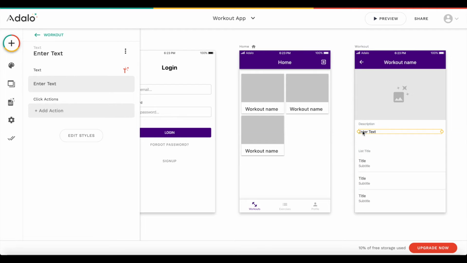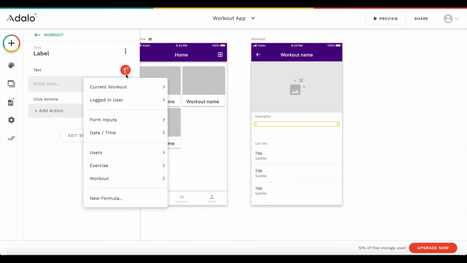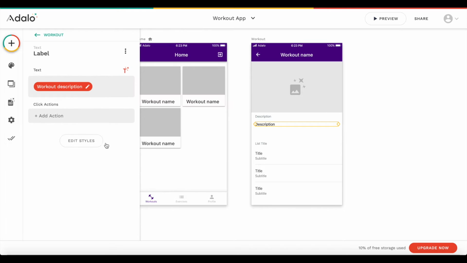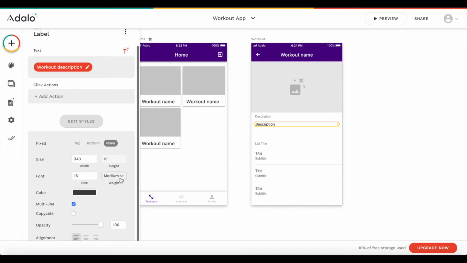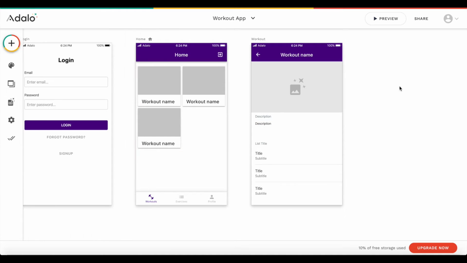Let's drag the text here. And this text should be dynamic, and it should be the current workout's description. Let's edit the style a bit. Let's make it light, and let's make it smaller as well, so maybe 13, and let's actually make it regular. I think that's better. Okay, great.